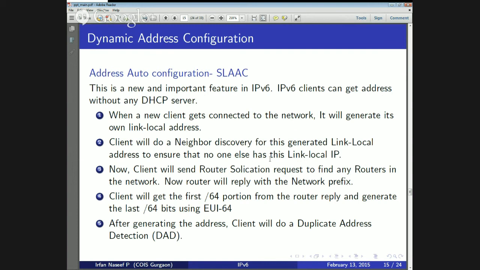For that, the client will do the second step. The client will do a network discovery of this link local address, so that we can ensure that nobody is using this link local IP.